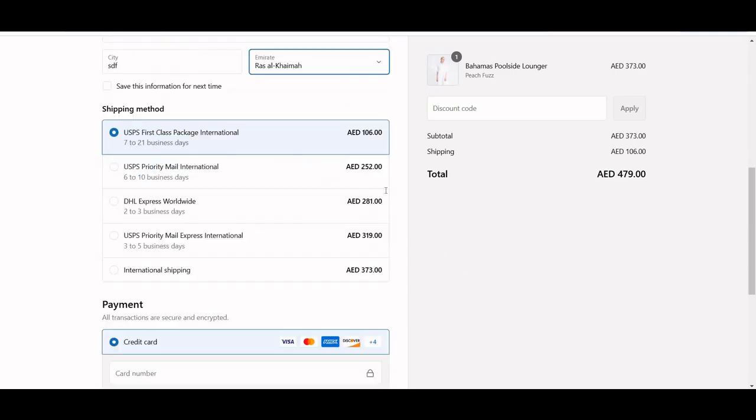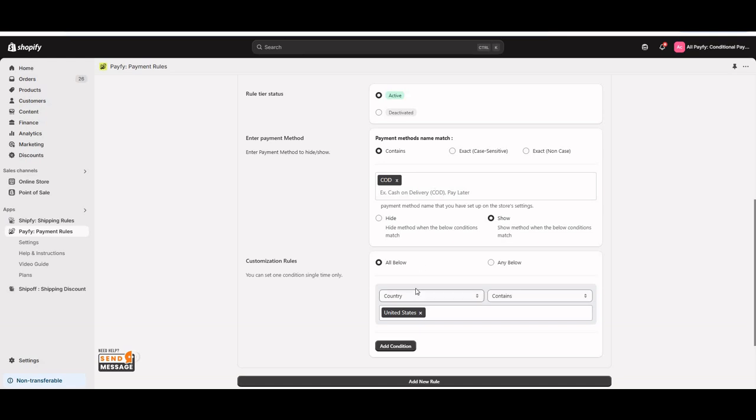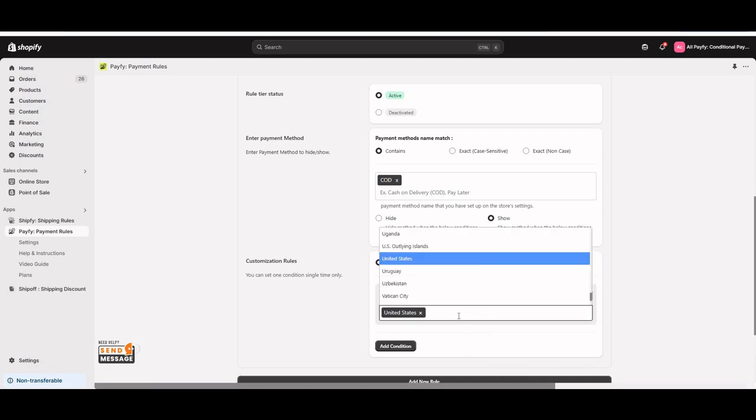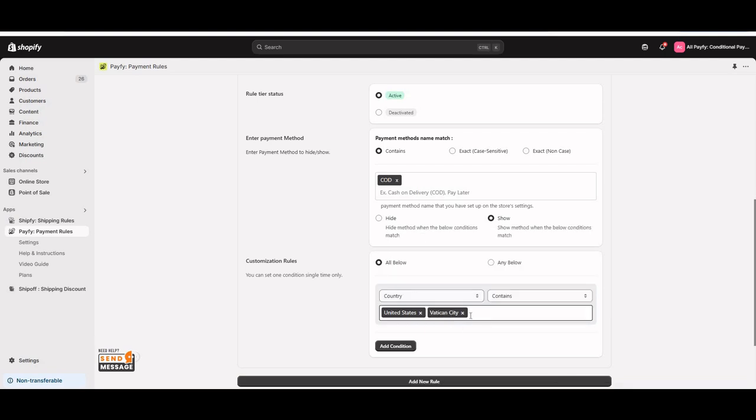If you want a rule based on the country to hide cash on delivery, you can choose these conditions, like hide or show based on the country and contains. Different options are there, like country contains United States, or country does not contain United States, then COD will be shown. Based on your requirement, you can choose that. You can even add multiple countries as well, like Vatican City is there, so you can choose multiple countries. I hope that works.